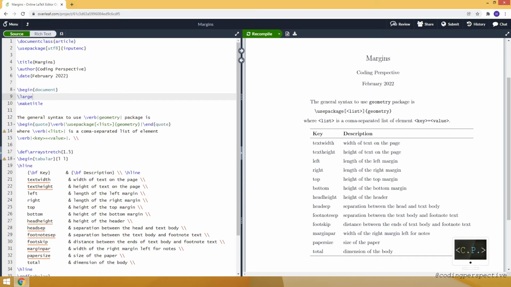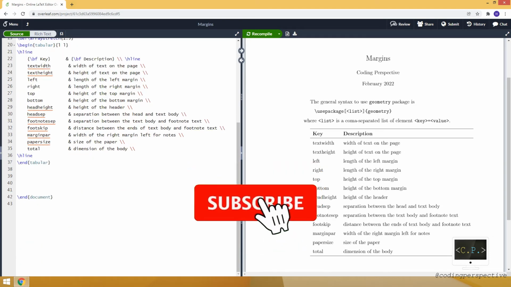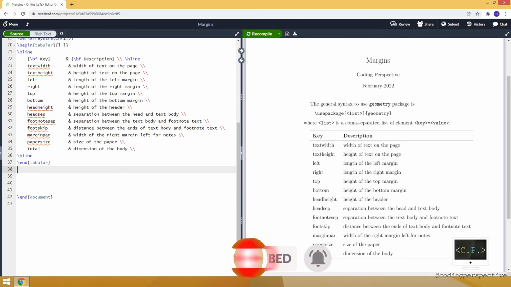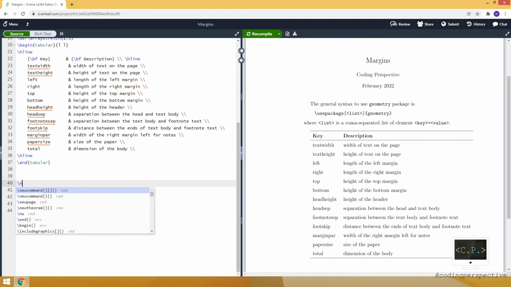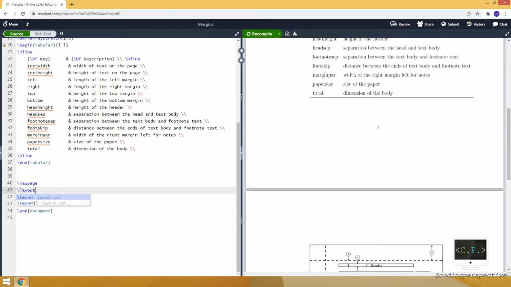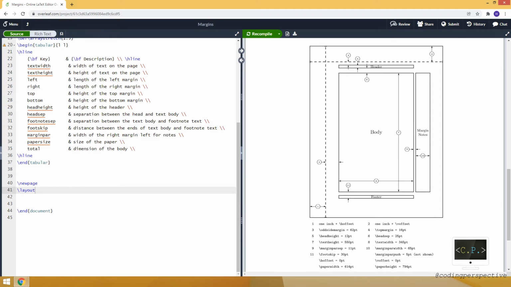Before giving you an example about the geometry package, let me visualize what I mean by the margins. To do that, we need to call the package called layout. Right now my document only has one page, and after the table let's create another page and use the layout command to create the current layout. So this is how it looks.